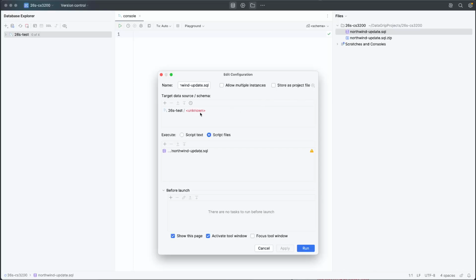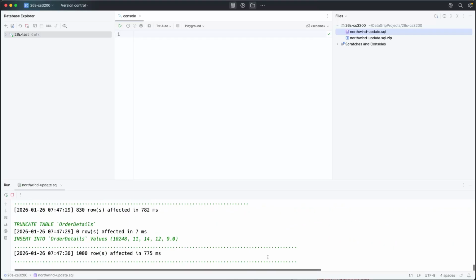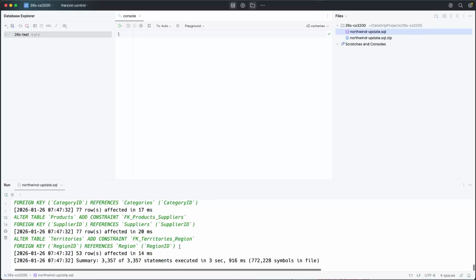So that's why it says unknown, and that's totally okay. With all of these things selected, you don't need to do anything else. Just leave everything else the way it is, and just click Run. And you'll see that window will pop up. It'll go through some things, and then it's done when it gives you this summary line.